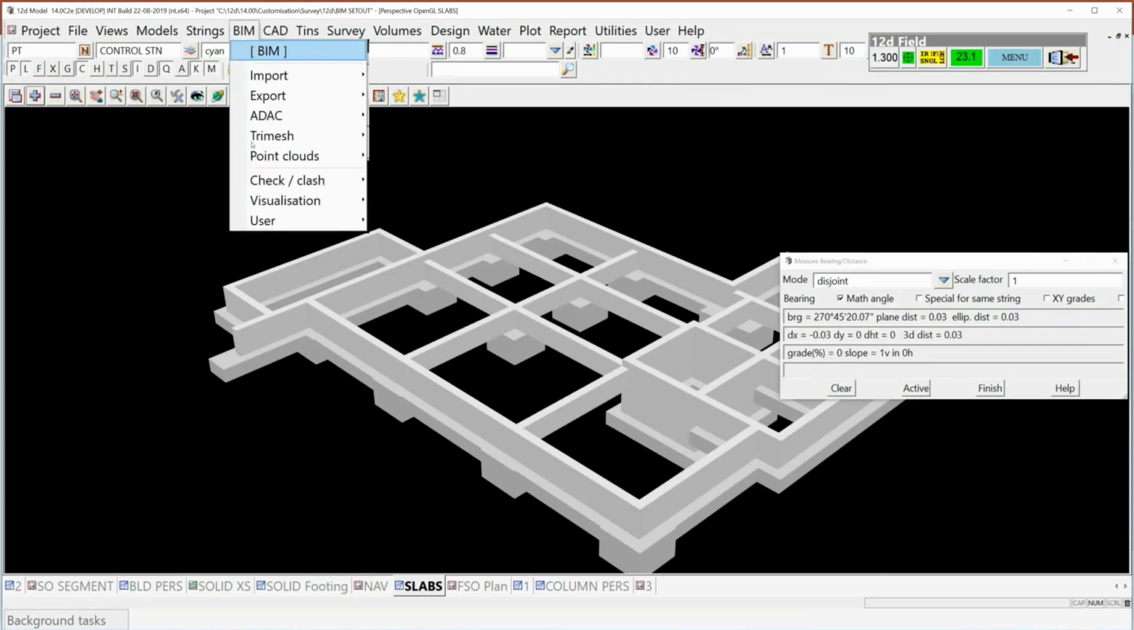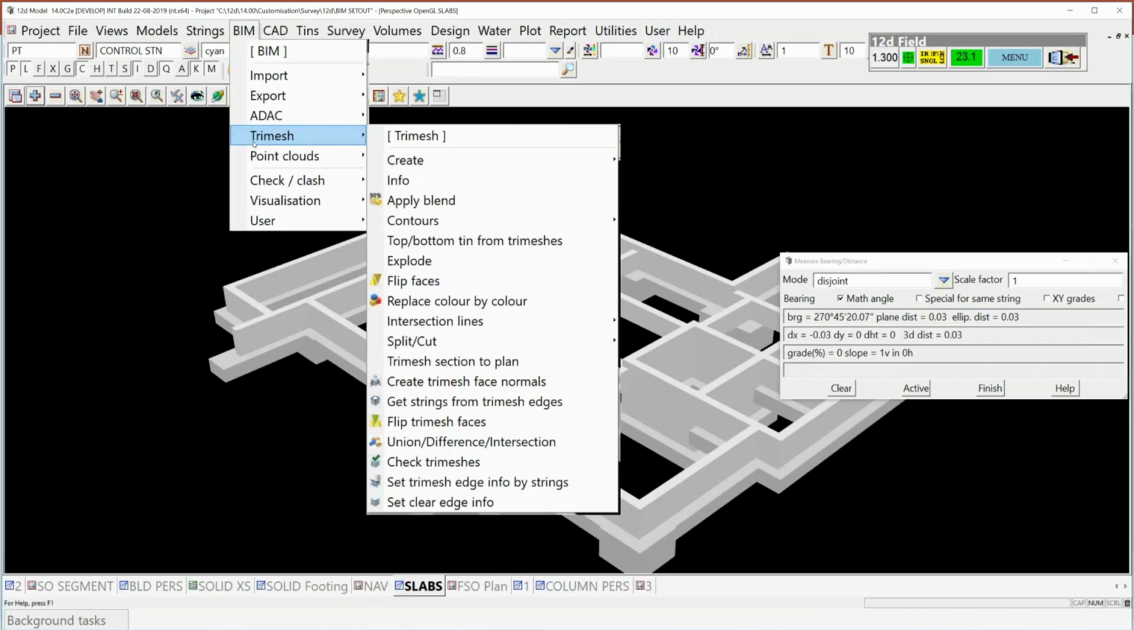But underneath the BIM menu within 12D, we now have a lot of Trimesh options. And I might just give a bit of a plug here. We have a couple of trainers who are doing BIM courses into the future, and this covers a lot of this area on how to manage Trimeshes. One thing I'll note is that when we create Trimeshes from within 12D, we can apply a string to them, and that's through this set strings, set Trimesh edge info by strings, which allows the surveyor to actually set them out. I won't go into that too much today, but that can be looked at further down the track.